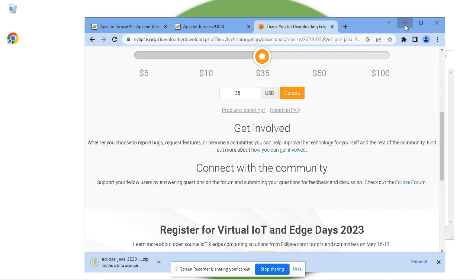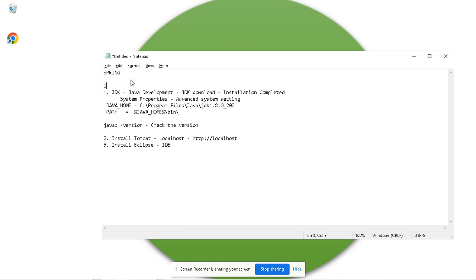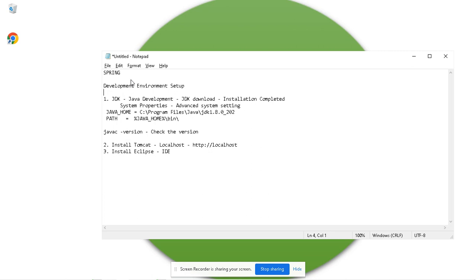So now you can understand what are the things we need to download here. Once it has been downloaded, I will show you in the next session how to install Eclipse, as well as how we are going to configure Tomcat with Eclipse. If it is completed, I can show you, but this will take some more time. But you come to know how and where we have to download this. These three things you came to know, for before using Spring, this is the development environment setup. Like this, we can name it development environment setup.